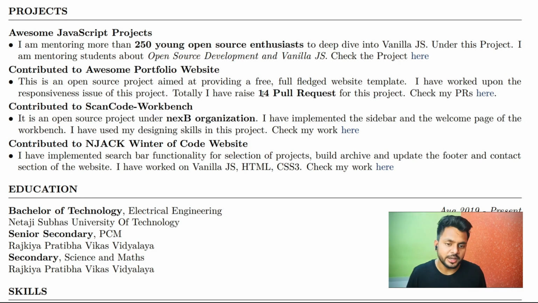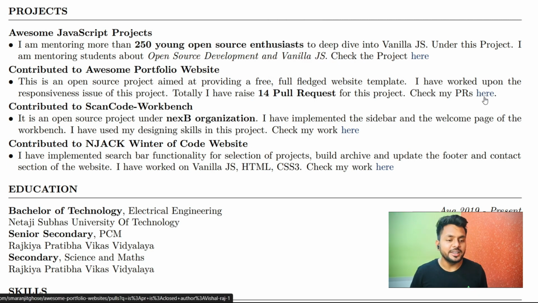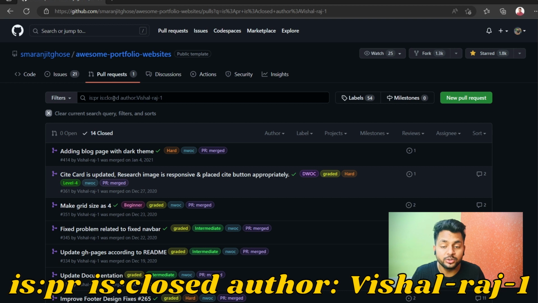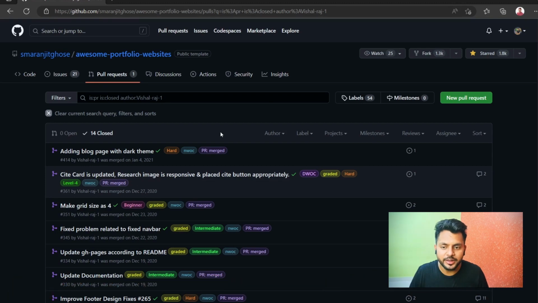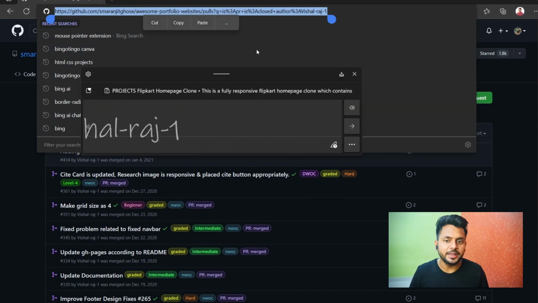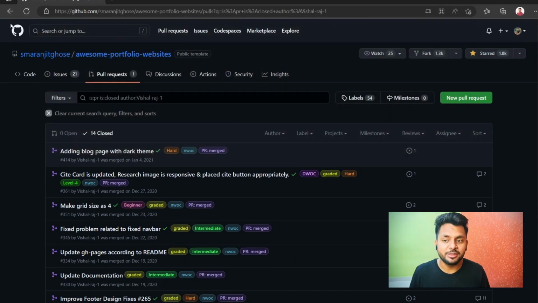You have raised 14 pull requests. You can share the link of your PR. So how to share the link of a PR? Just check out. So here you can share all your PRs. You have to write that PR is closed. Closed means it is already merged, and author is your GitHub URL name. So if you write this, you will get the link of your PR. So you see, this is my link. I copy this link and add it in my resume.